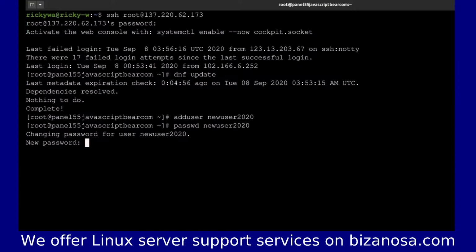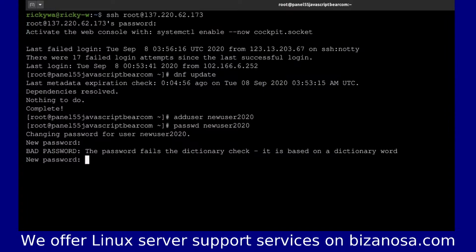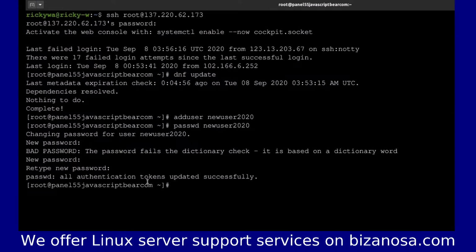So you can use a strong password, something with special characters, numbers, symbols, capitals, just mix them up. Okay, so that's a weak password. Let me try a different password. Retype the password. The new password has been set. The new user has been created.